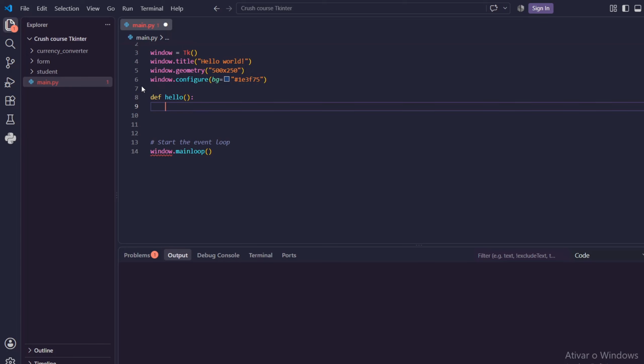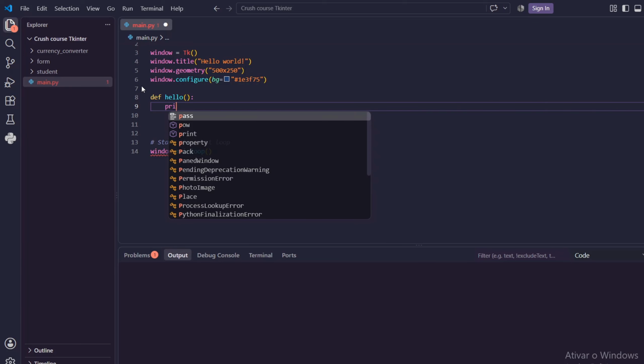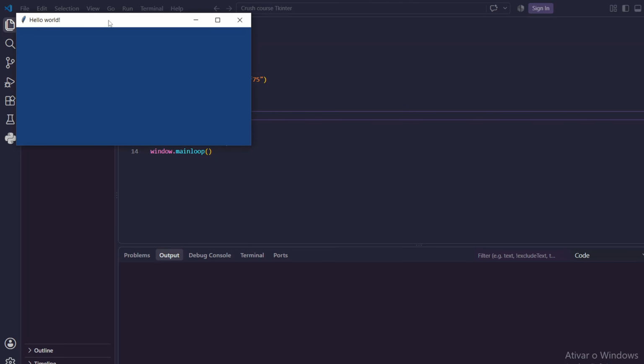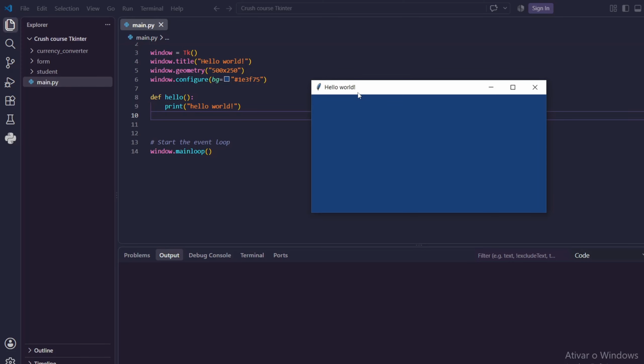Let's say something like, for example, print, open and close. What I'm going to do is print me hello world. Boom, save. So this is my function, it prints hello world. But if I run this same function, nothing is gonna happen. Okay, so let me run this function. As you can see, I run my function and nothing's gonna happen.